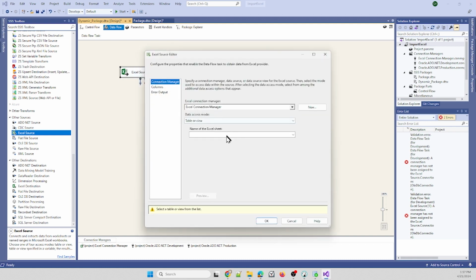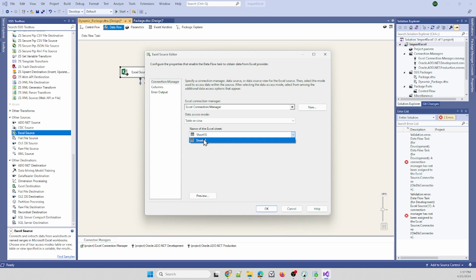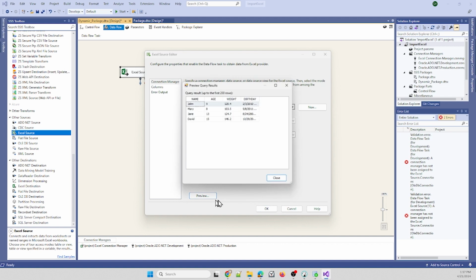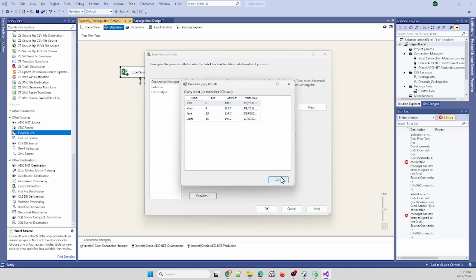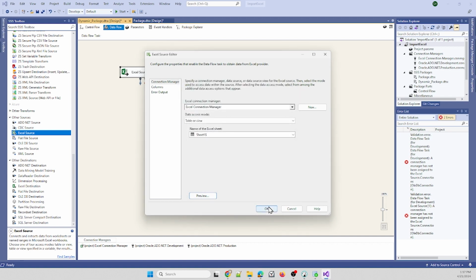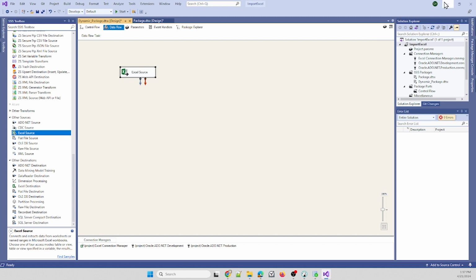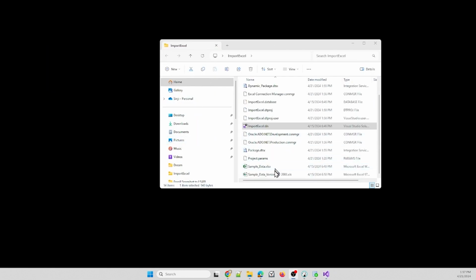The Excel Connection Manager has been automatically selected, therefore, select Sheet1$ as our Excel sheet. Click Preview to see the data on the Excel file. Yeah, the birthday has been misspelled as Dirthday. So, let's take a few seconds to fix the problem forever.